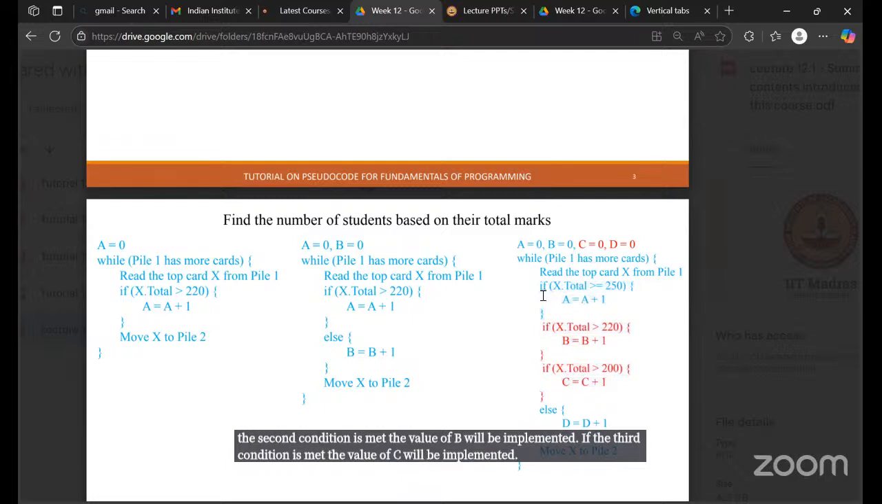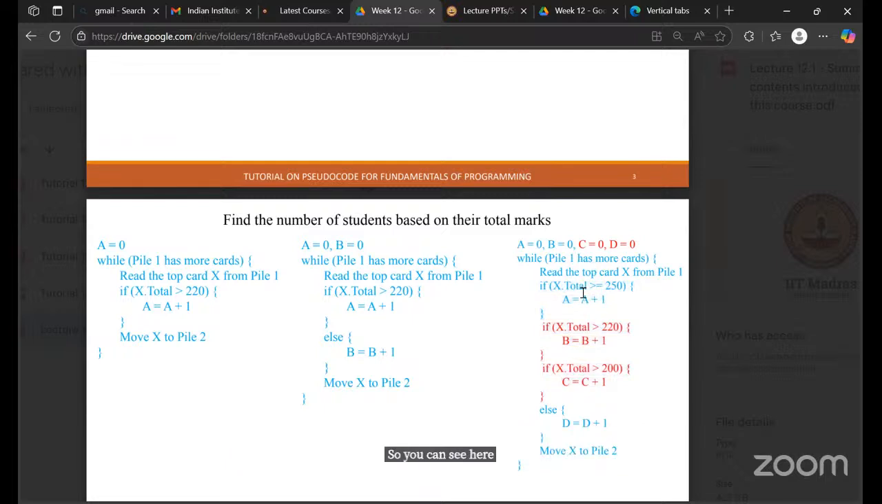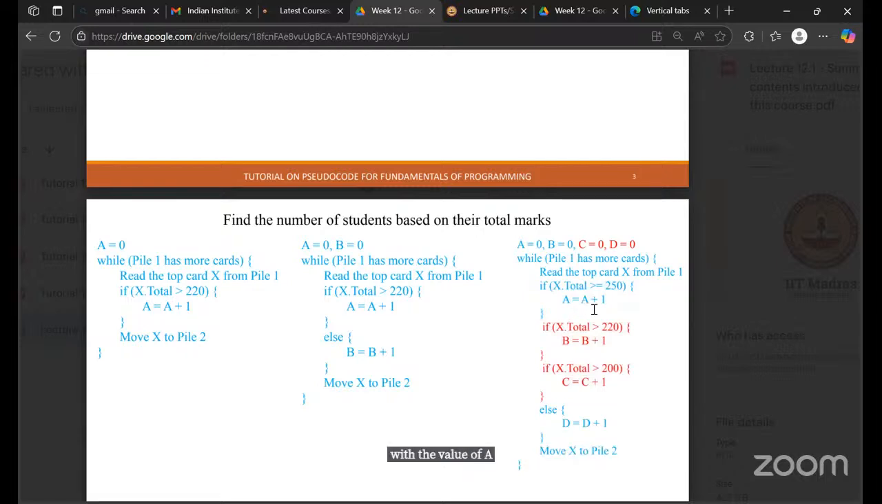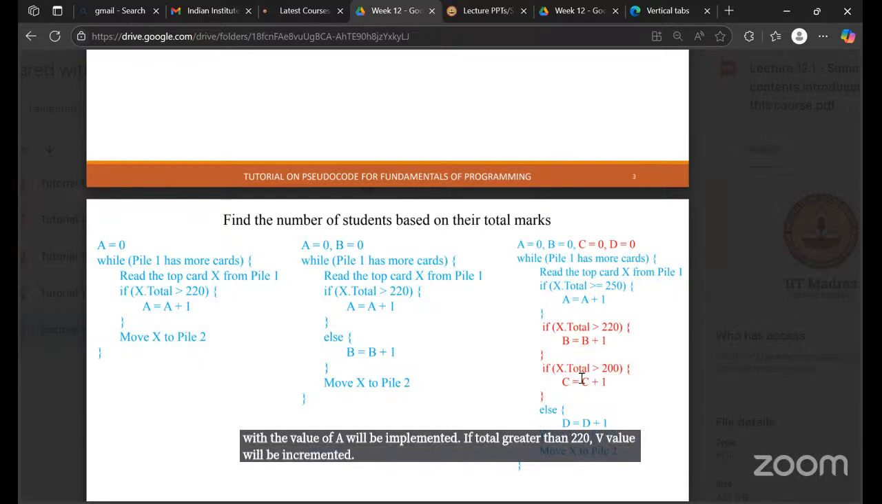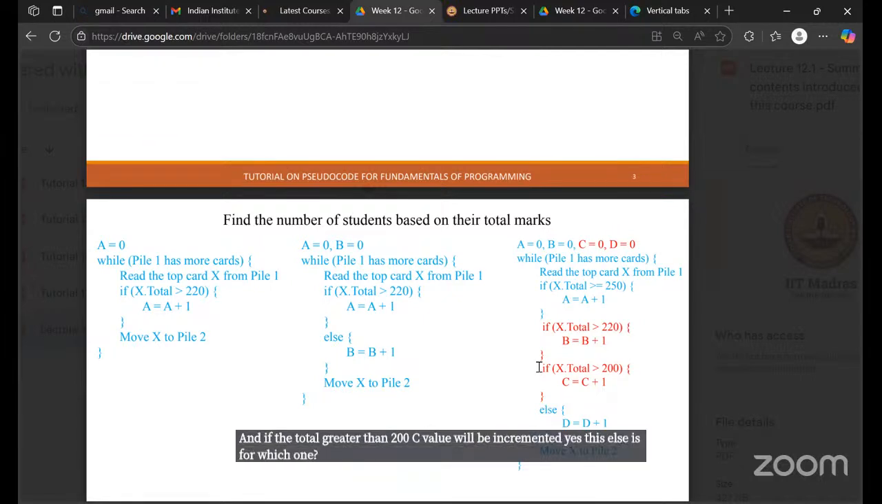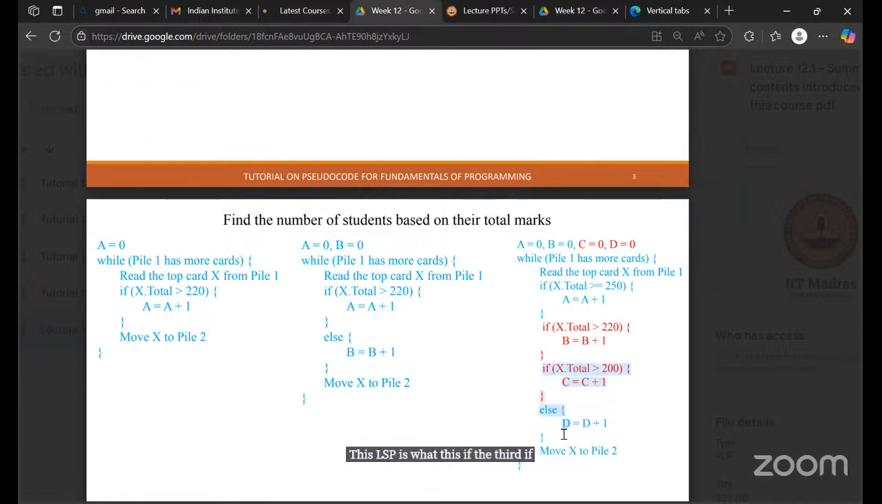So you can see here, what is the first condition? If the total is greater than or equal to 250, then the value of A will be incremented. If total is greater than 220, B value will be incremented. And if the total is greater than 200, C value will be incremented. Else, this else is for which one? This else is for the third if. If that condition is not met, then it will go to the else part.